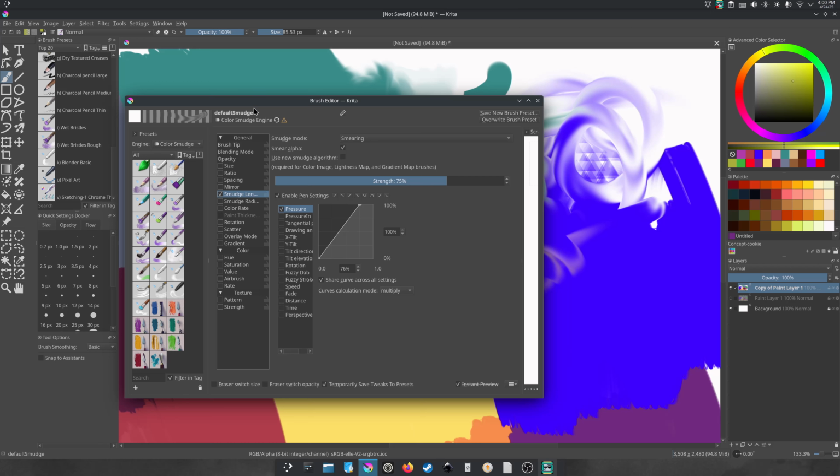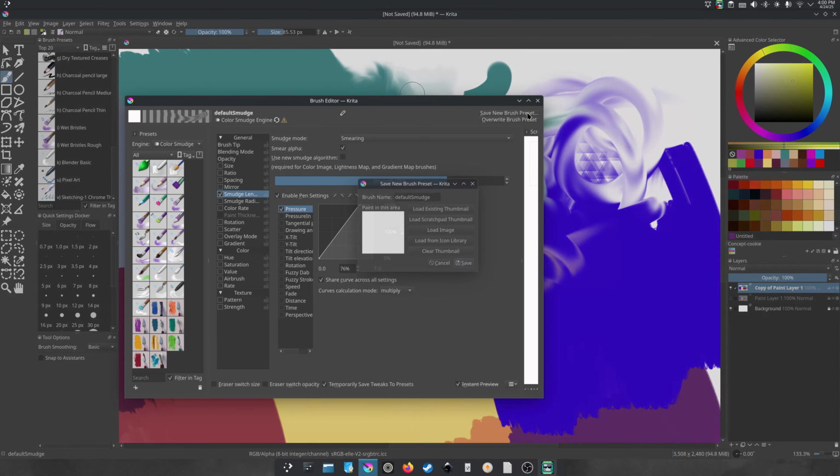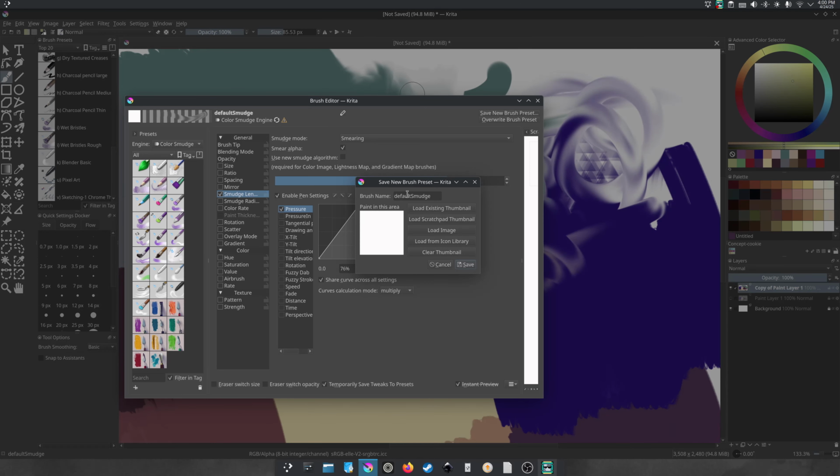Yeah. To save your awesome new brush, you go to Save New Brush Preset. Click that and then rename it. You could call it default smudge, or you can leave it default smudge if you like, but if you don't want that, you can call it basic smudge or beginner smudge, or I don't know. What do you think? Smudgerific. I like Smudgerific. How do you spell it? That's how you spell it.